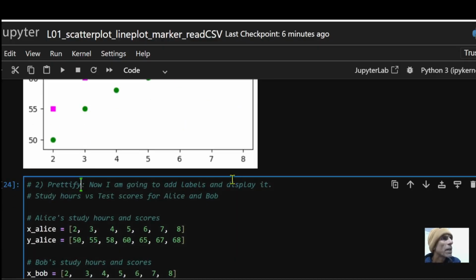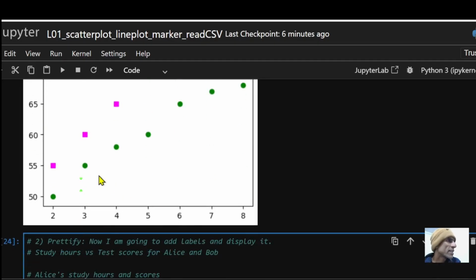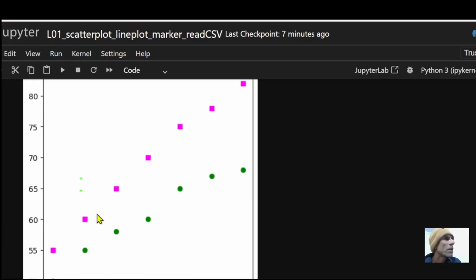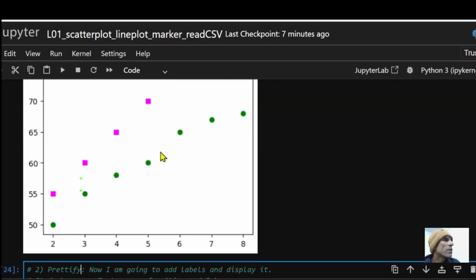So I can add some labels and display it. For example, if you look over here, there is no label. It does not tell you what the y-axis is. It does not tell you what the x-axis is. It doesn't tell you which one is green, which one is magenta. It would be nice if you can label this, put some type of legend over here, or put some type of title. That'll be nice. And Matplotlib does give you that option.